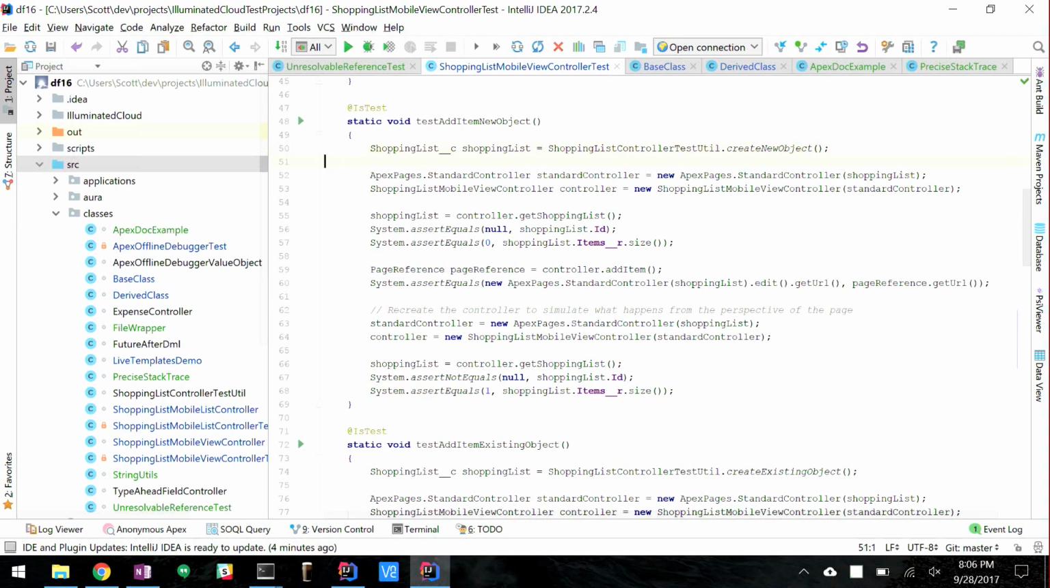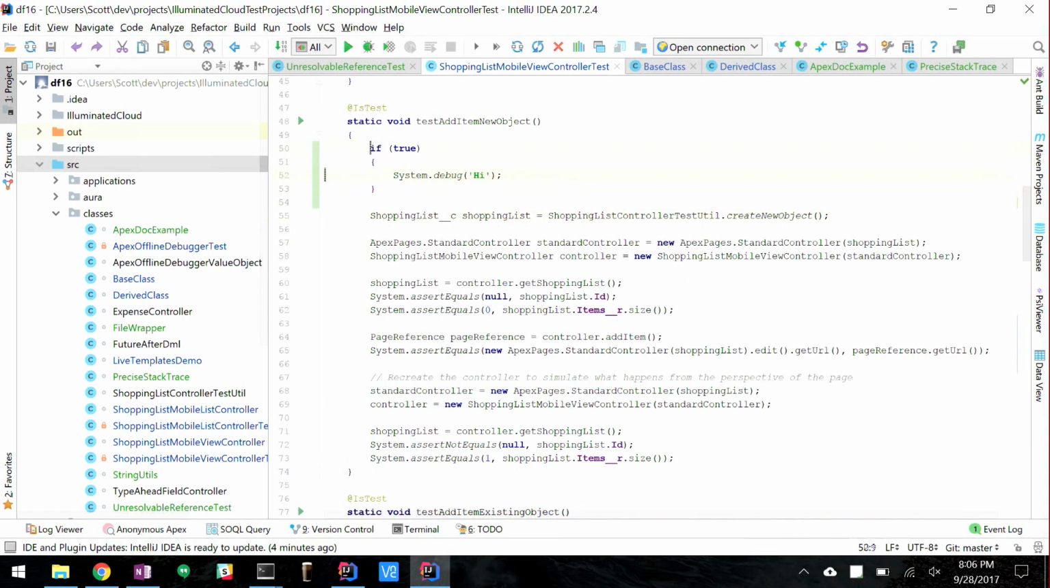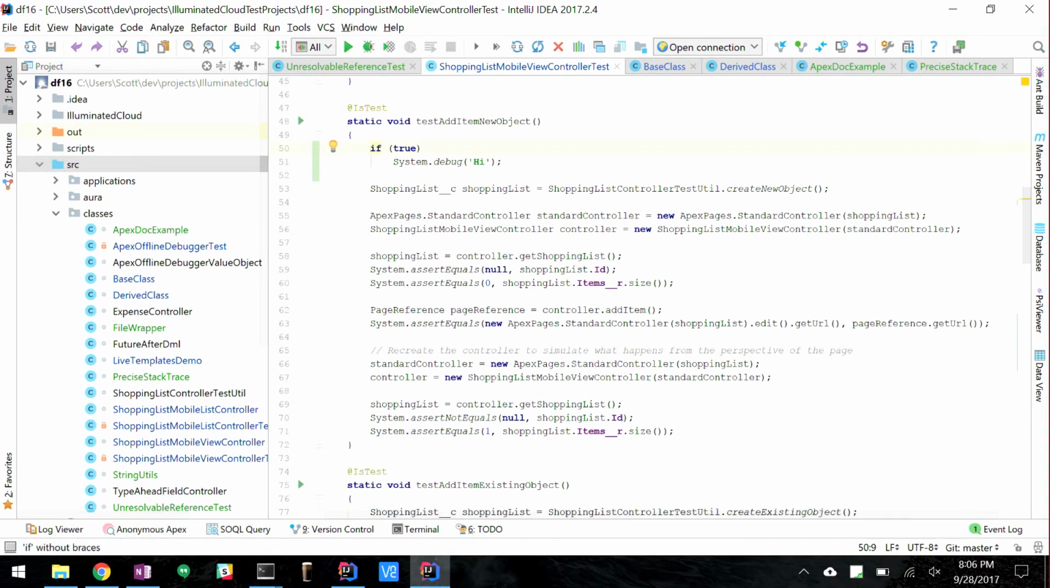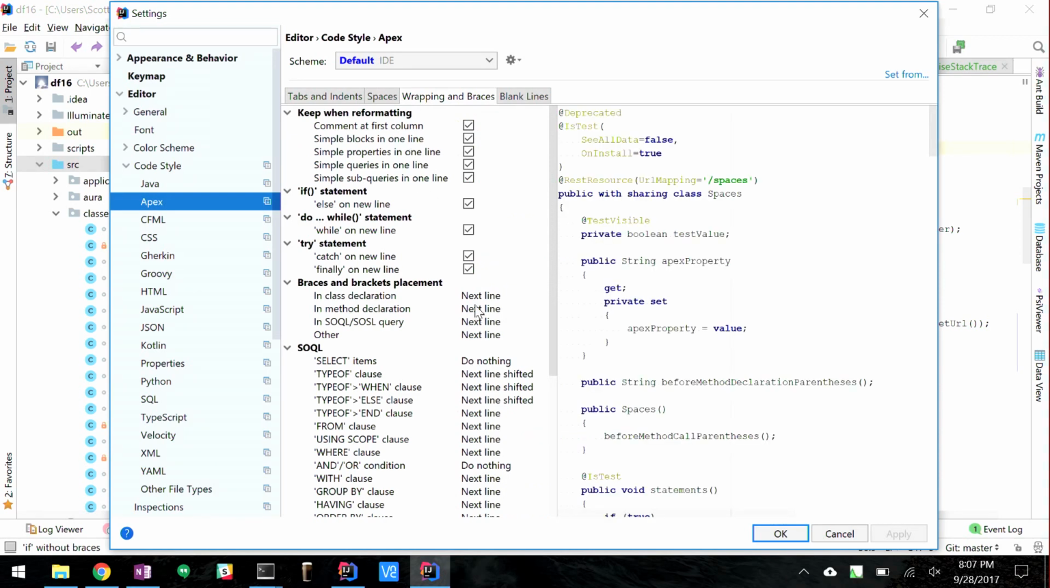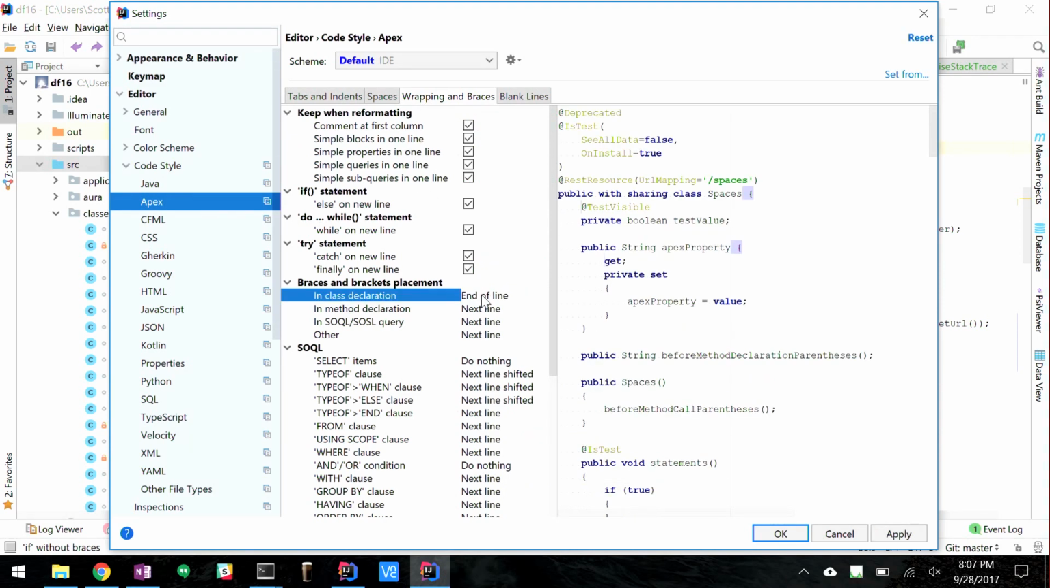Whether or not you have style guidelines for your team, where you have the opening bracket on the new line or the opening bracket on the same line? Yeah, so your question is, if I want to have the braces where they're supposed to be for people who like them at the end of line, what I can do is go into the Apex code formatter, go to wrapping and braces, and say that I prefer end of line.